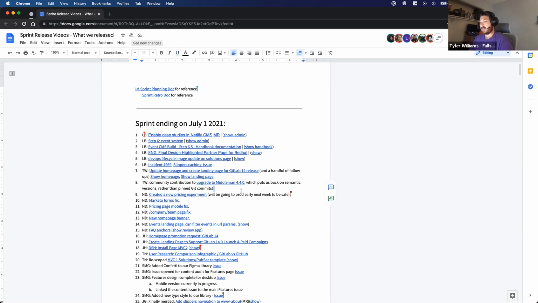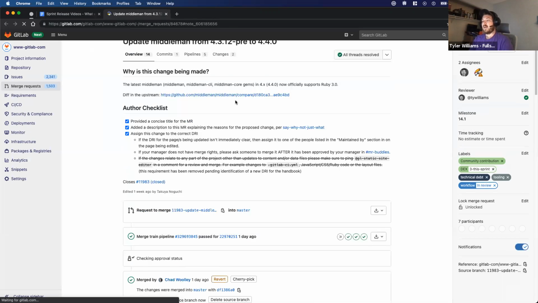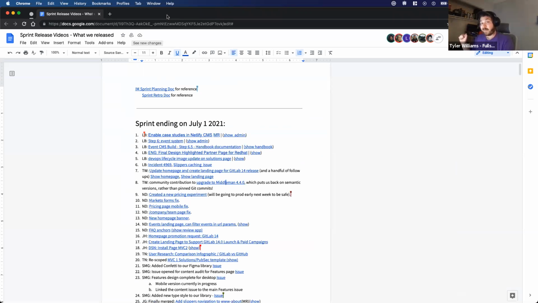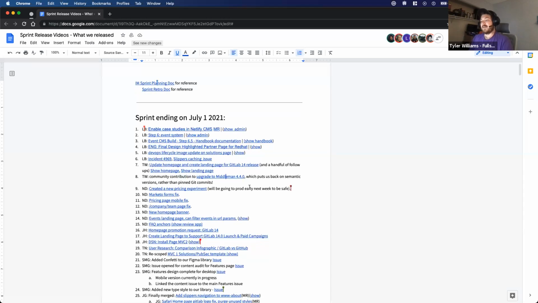The other thing I was able to get out the door was that we had a community contribution to upgrade our Middleman version to 4.4.0, which is awesome because that version adds support for Ruby 3. Before this change, we were on a specific commit hash in our dependencies, and we are now back on a semantic version, which gives us easier tooling around dependency management. Thanks again to community contributors. Really excited to bump that up.